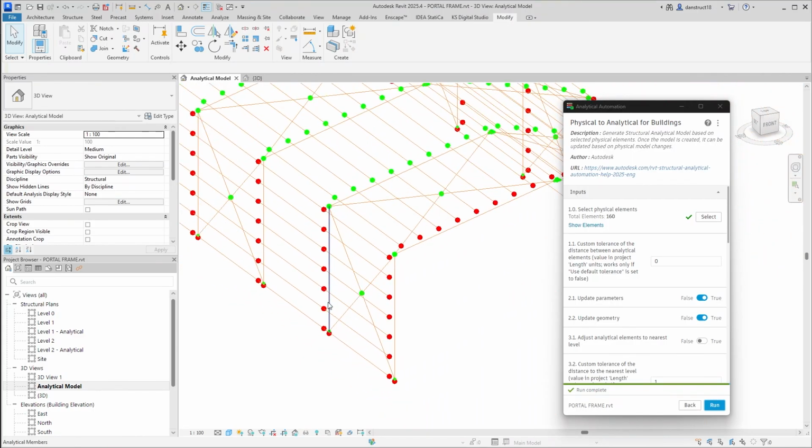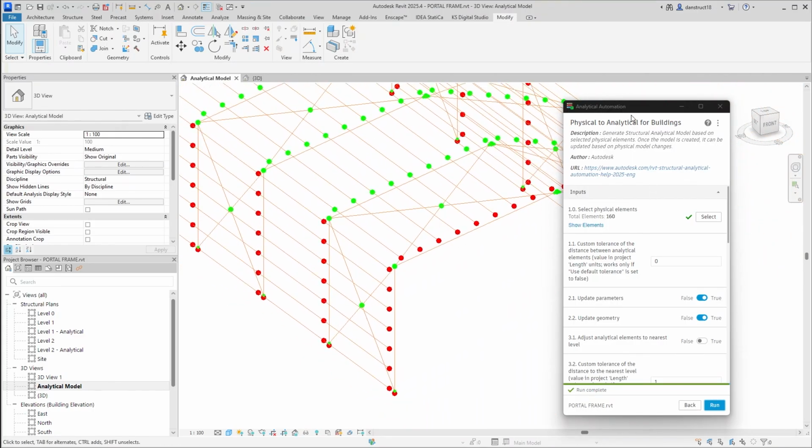What we can do is come back here into the Analytical Automation tool. We still have those elements selected, and we can give it a small tolerance value so the elements are connected, or it identifies elements whose nodes are close to each other and adjusts them. So I'll give a small tolerance value of about 0.1 or 0.2. Let's use 0.2. And I'll go ahead and run this again. Now it's important that we have the update parameters and update geometry options turned on for this to work. If not, it will go ahead and create a duplicate of those analytical members in place. So I'll click on run now.